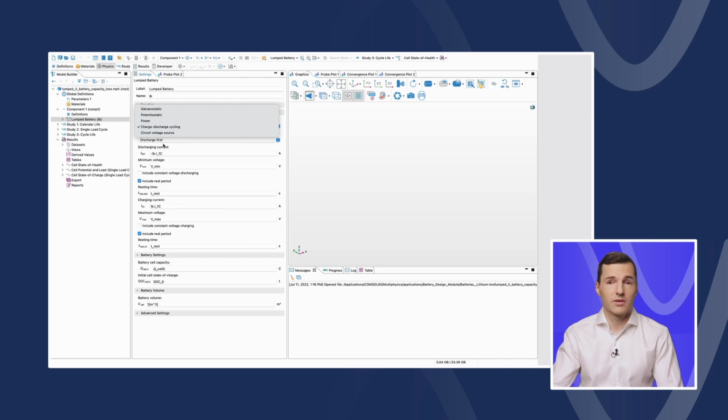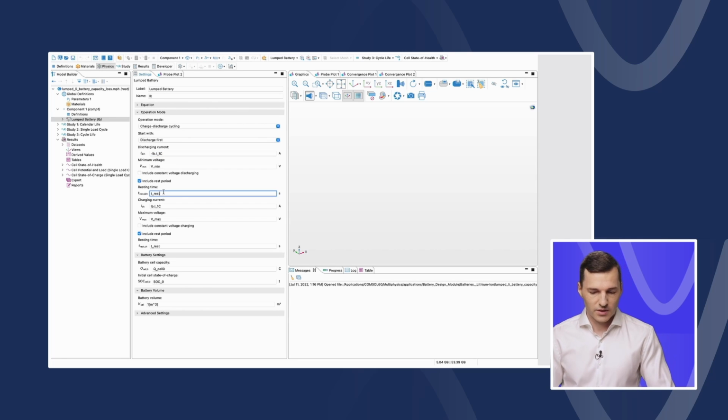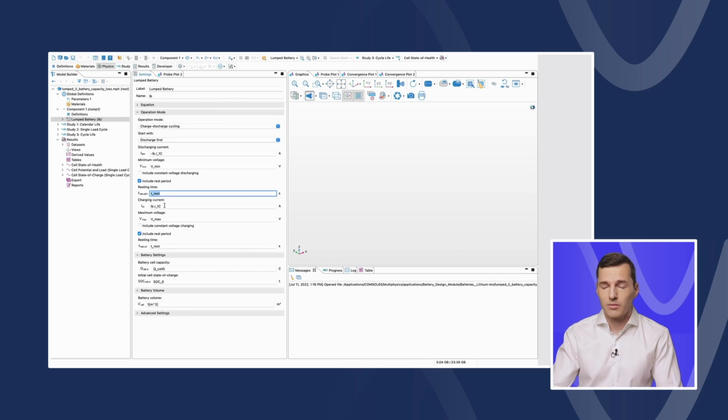And again, all the physical properties and additional parameters are set up here. We have a very wide, detailed description of how these losses can be modeled, and everything is set up using the parameter list. So you can run parametric sweeps to investigate which parameter has the highest impact on the cell's performance. And if we go into the study, we have a so-called parametric sweep.